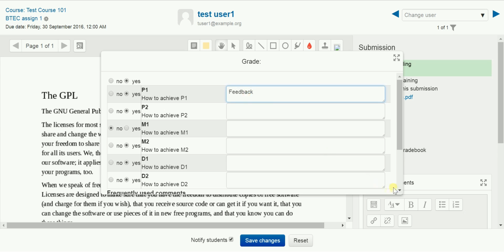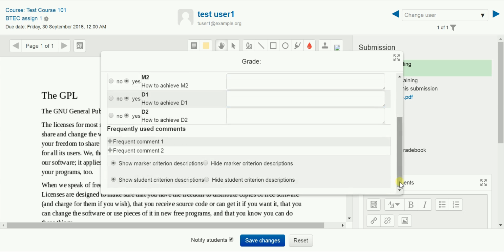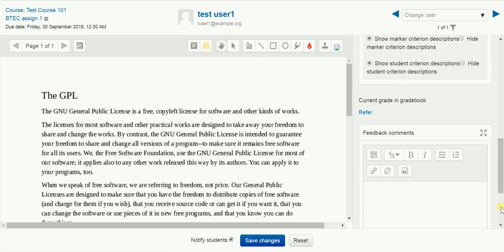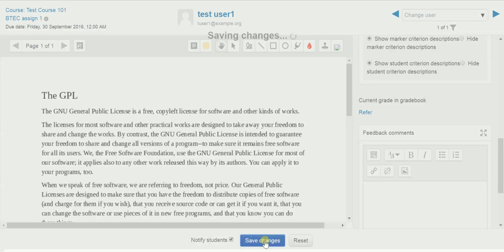You can put feedback in each of these items explaining why and or how they met the criteria. You can insert the frequent comments in there and you can give overall feedback here. You'll see here that it automatically calculated the grade achieved by the student, and you click Save Changes to make sure everything's written to the database.